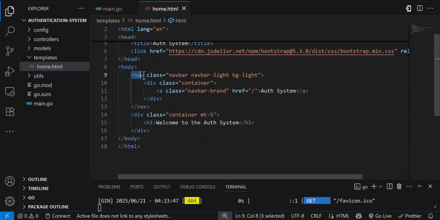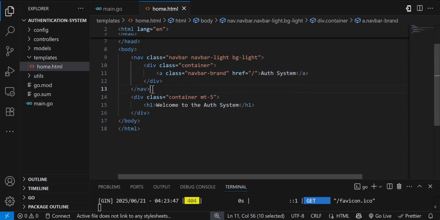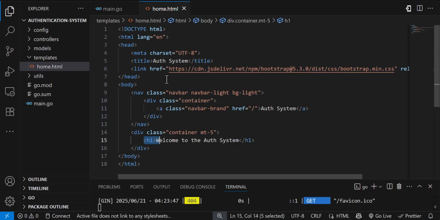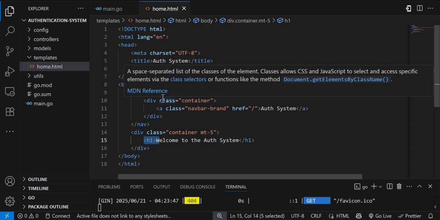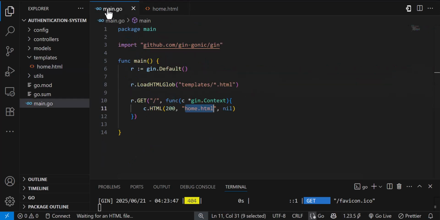So I have a navbar over here. Good. And the background is light. And I'll have a navbar brand called auth system. And in the body over here below the navbar, I will do a div and I'll have an h1 over here and say welcome to the auth system. Good. So this is a very basic HTML file using Bootstrap 5. Now since we have our home.html file ready, let's come back to the main.go file and continue from there.